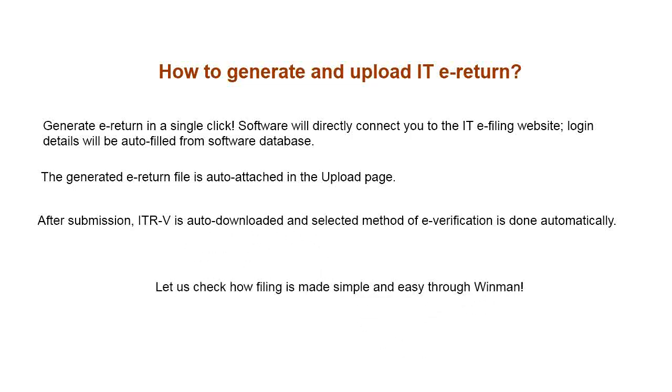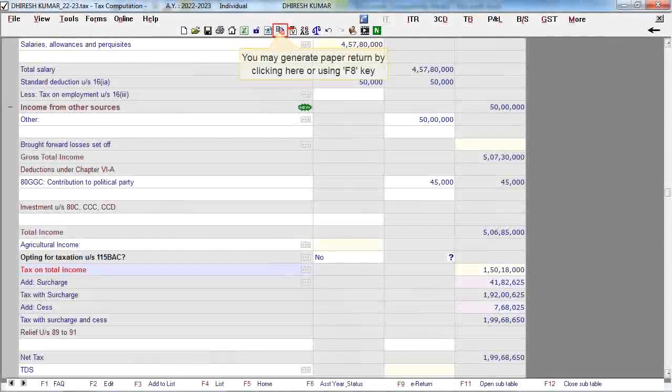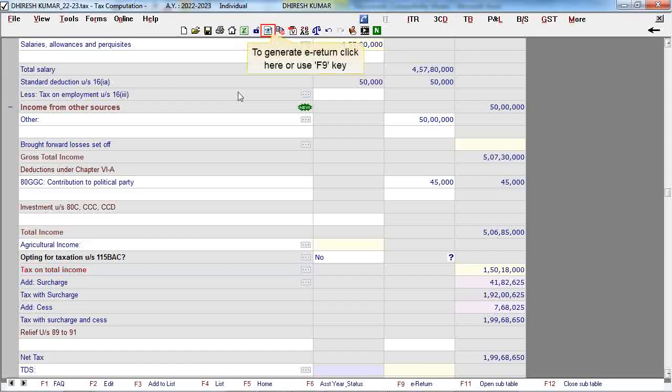Let us check how filing is made simple and easy through Winman. You may generate paper return by clicking here or using F8 key. To generate e-return, click here or use F9 key.